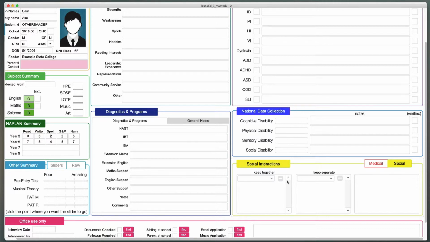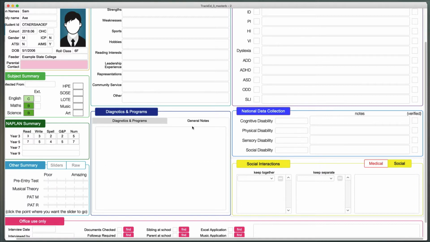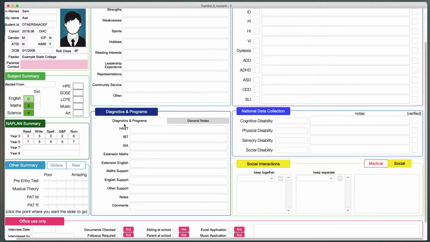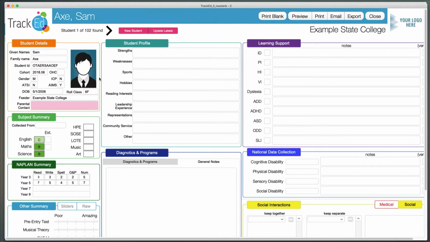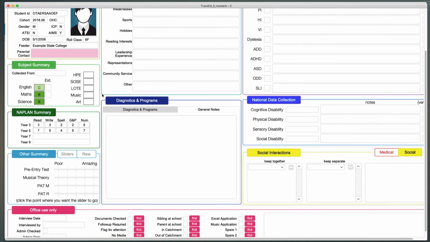This is a bit of a manual process, so these are students that you'd want to keep together, students that you'd want to maybe keep separate, and again this is available when you're doing that class building a little bit later on. There is also a general notes option here hidden underneath the diagnostics and programs. So again, you can set up this profile to be exactly what you need for the context at your school. You can collect the information, and then that information is available in TrackEd at any time in the future for any student. You can go back and have a look at that enrolment interview profile. So I'm hoping that's going to be a useful addition.